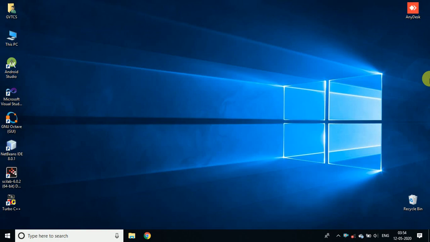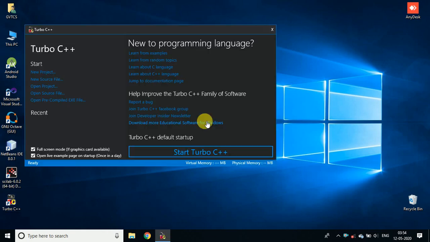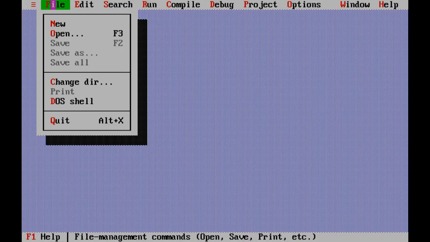In this tutorial, I describe break and continue statements in C and nested loops. Let's start. I open Turbo C and create a new program.